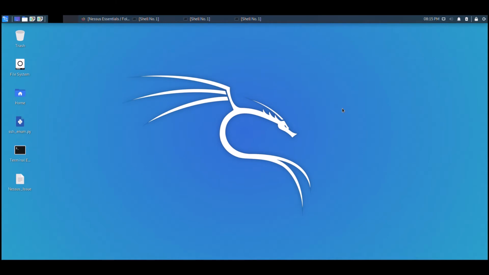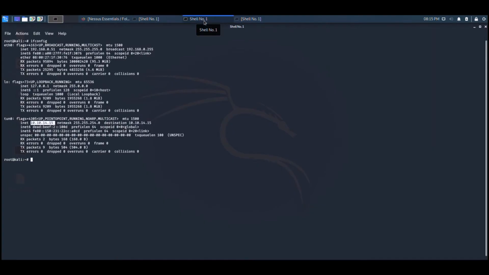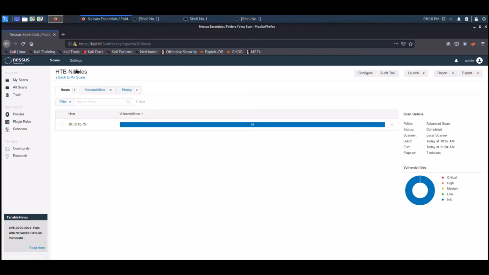Right, so here I'm connected to my attacker machine, and the IP address of this machine is 10.10.14.15. Now, to save our time, I've already scanned the target machine to identify the vulnerabilities on that system, and I'm going to quickly share the results with you all. So here you can see I'm using the Nessus vulnerability scanner, and I scanned that target machine, which is 10.10.75.